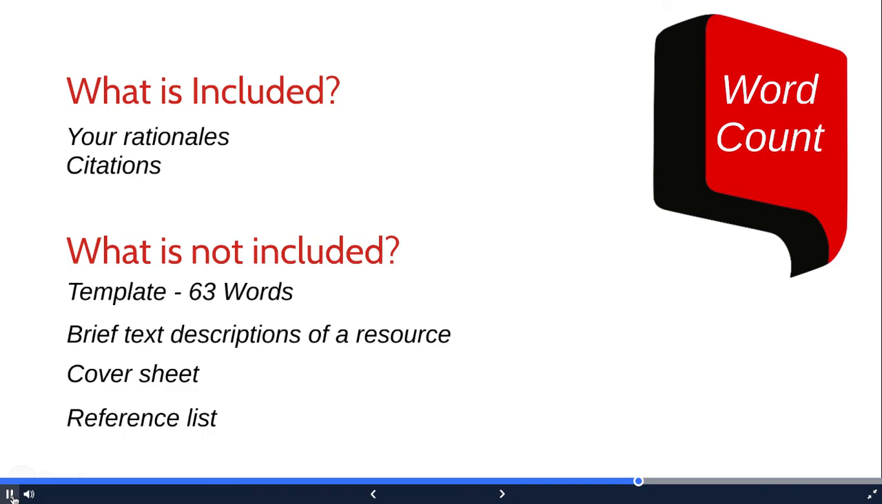You might need a brief text description of the resource. Some people will use a photograph and some people will use the text to describe their resource. So this isn't included in the word count. And the cover sheet, I'm happy for you to deduct the cover sheet words, and of course your reference list is not counted. So that's it. It's just those words inside the rationale box which will be counting towards your word count for this one.